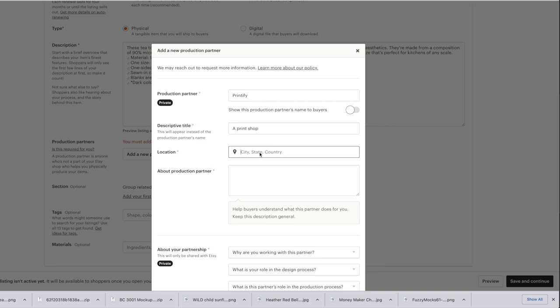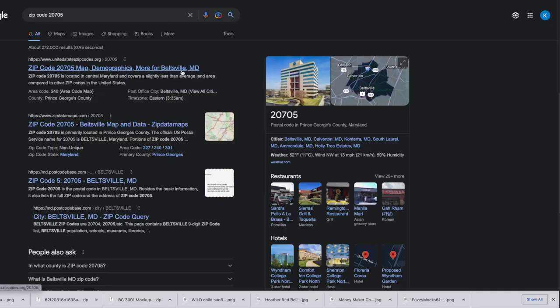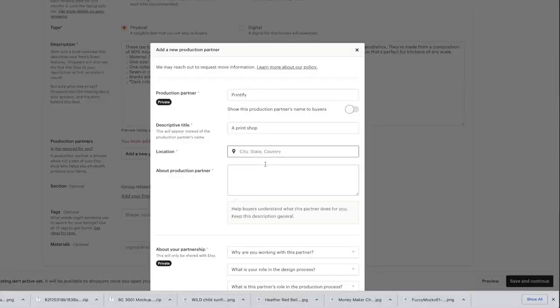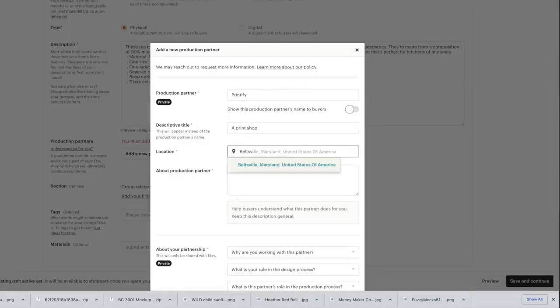And so this is from District Photo, and I looked up the address for District Photo, and I found out that it is actually in Beltsville, Maryland. So let's hop back over here. Beltsville, Maryland, there it is.